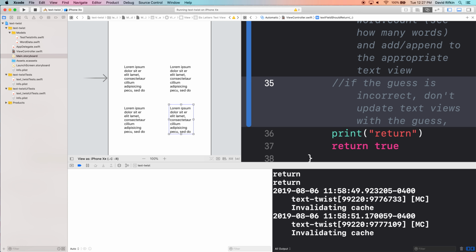Okay. Don't update the text views with the guess, but what should you show to the user, Sunny?